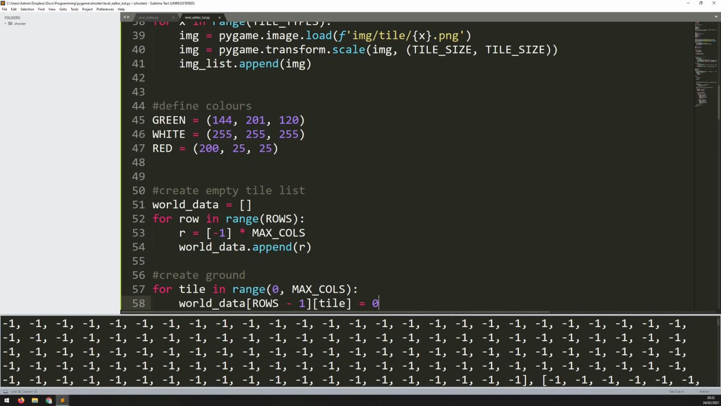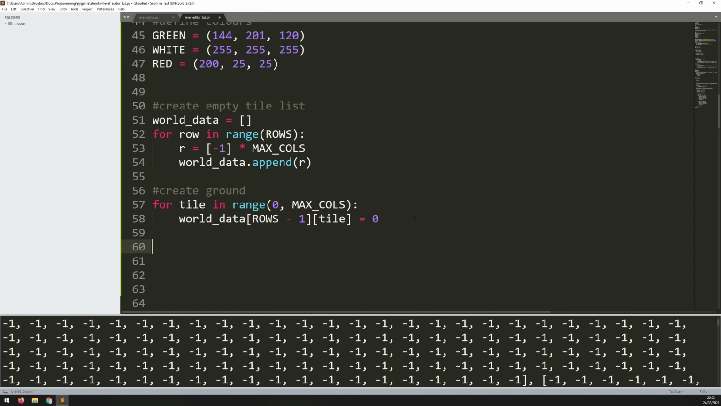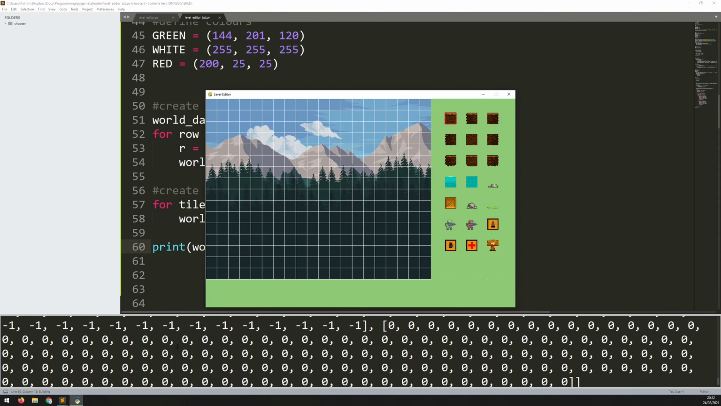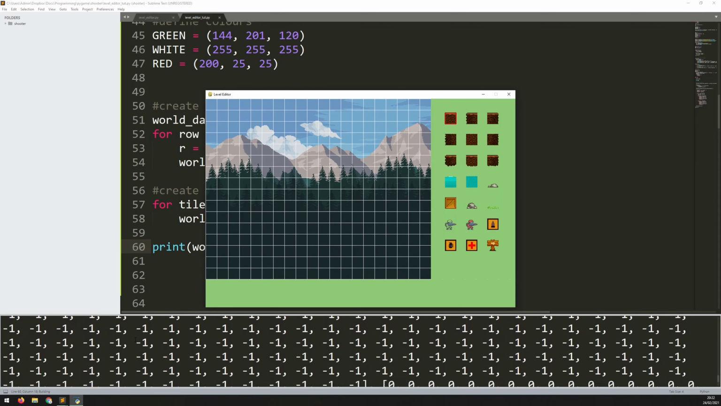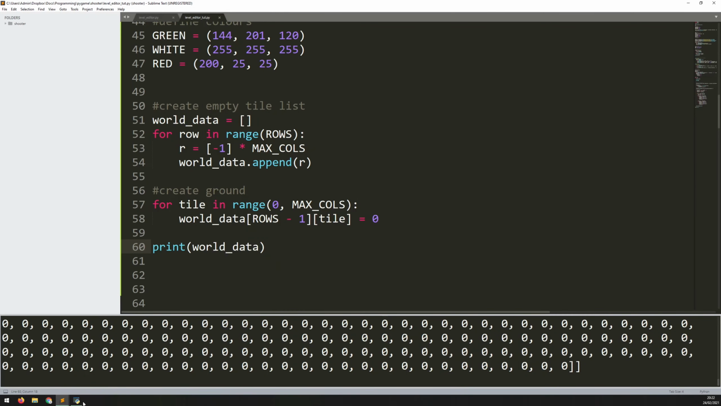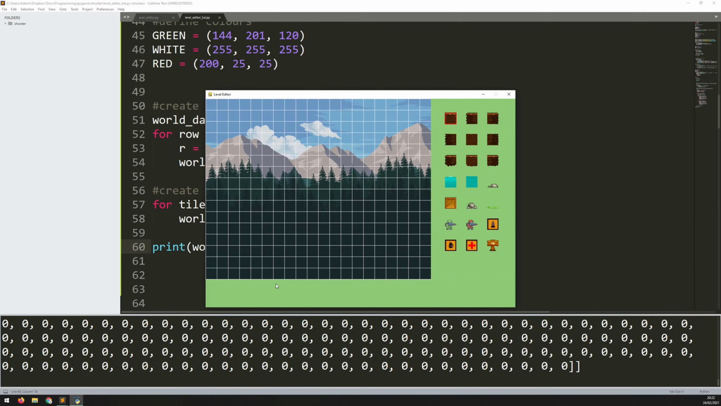So if I run this code again, oh, actually I need to add that print statement back in. I'll say print world underscore data. Remember, this was just all minus ones all the way down to the bottom. But if I run this again now, I now have a whole bunch of minus ones, but the very last list, you can see it starts here, is a bunch of zeros. So when I come to show it now, which I'll do next, it's going to give me an empty world, but it's going to have a ground running down here, automatically generated for me.